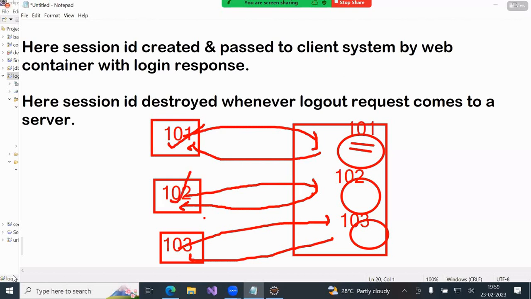When this person selects the items, 102 comes. Then it is stored here. When this person selects the item, 103 comes. It stores here. Later, if this person opens the payment page, all these items are retrieved.